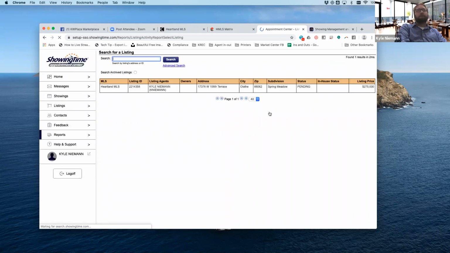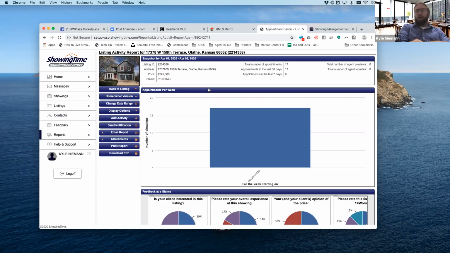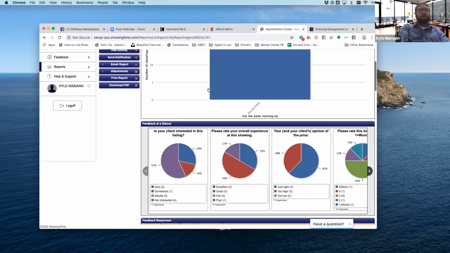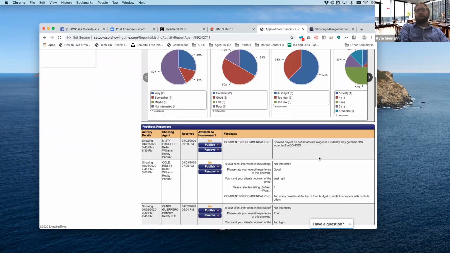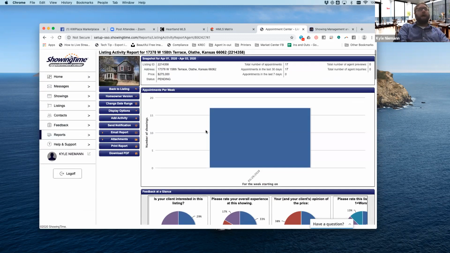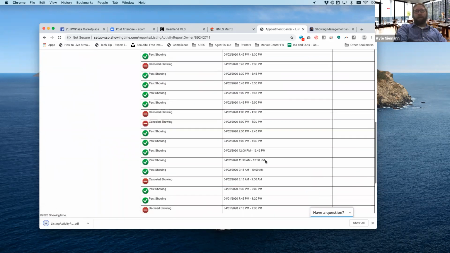This is the agent activity report. If I had more than one listing, it would show here. When I click here, it goes in and shows me information for this particular listing. It shows me who's interested based on the feedback, and all the listing responses. Then I can download this as a PDF, but there's also a homeowner version. If you look on the left side, I can click the homeowner version, download this as a PDF, or email it. It shows all the different activity that happened.